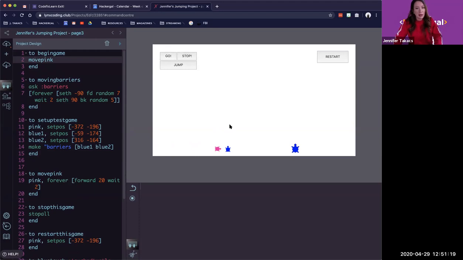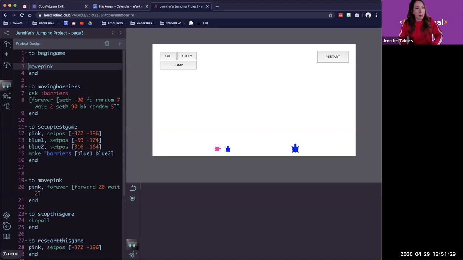Okay. But the next thing I want to do is make sure that these blue turtles are also moving at the same time. In order to do that, I want to make sure that I place my setup test game above move pink. Now, you can probably guess that I'm missing one thing here, one lovely thing, and that happens to be my moving barriers procedure. When I press the start button or the go button, my barriers went back to normal, but they're not moving quite yet, and they're kind of above my turtle, which is already telling me that my turtle was not placed in the right spot.